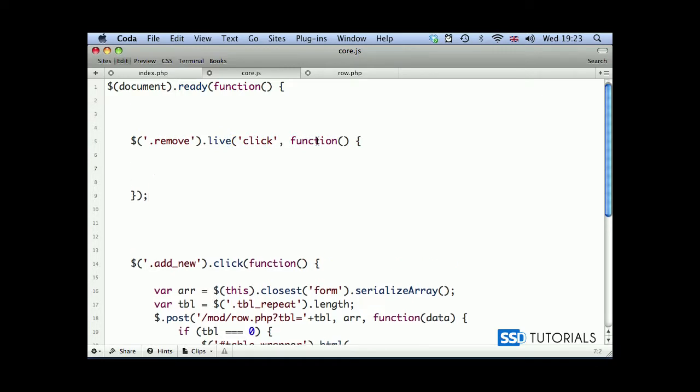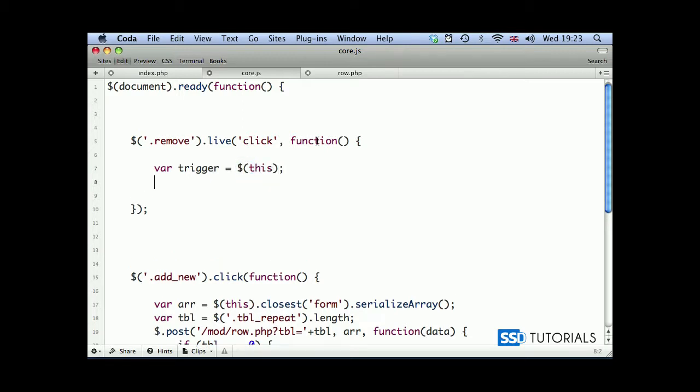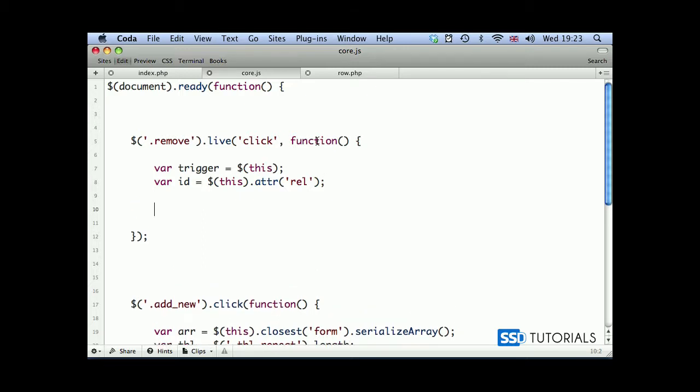And inside of this function, we're going to first assign the element which has been triggered to the variable called trigger. So trigger equals this. So we know which link has been clicked. Then we have another variable with the ID equals this, and we take attribute rel. We assign to this variable, which basically stores the index of the specific record. So we know which record needs to be removed.